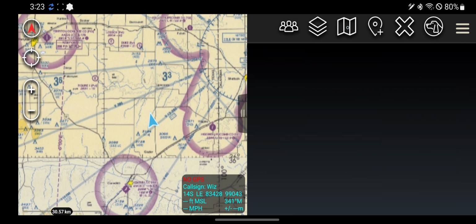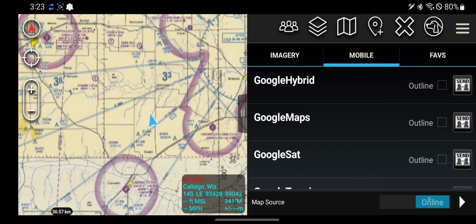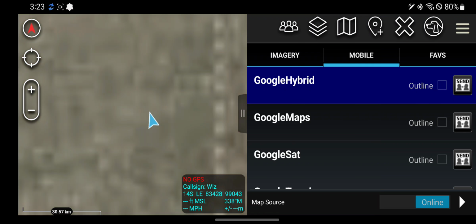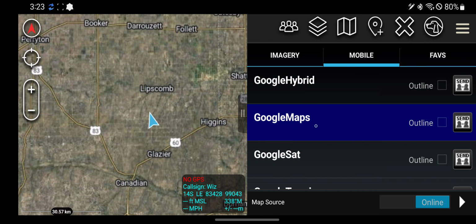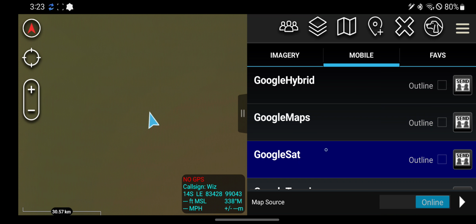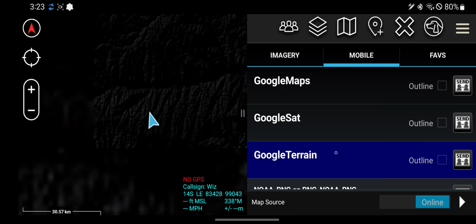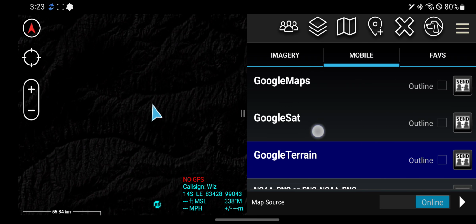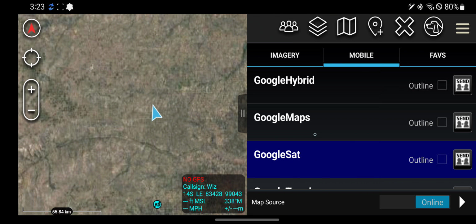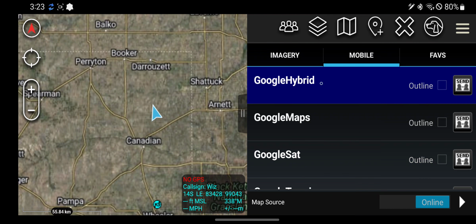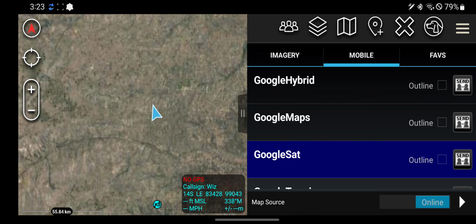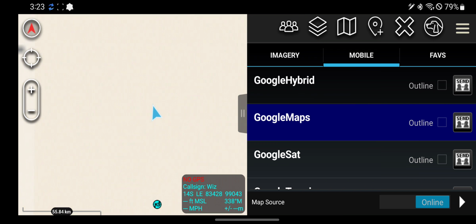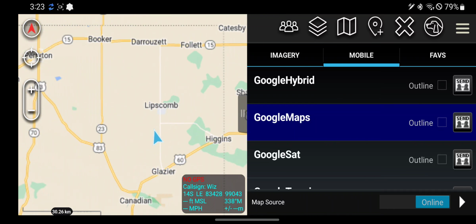Now you can see in my Maps tool, under Mobile, Online, I have Google Hybrid, Google Maps, and Google Sat. There's also Google Terrain. It's pretty dark. I don't think it's super useful, but I put it in there anyway. Between Google Sat and Google Hybrid, they're the same thing. Just Google Hybrid has some labels on it. Google Sat is just raw imagery. And then Google Maps is a GPS style roadway map.